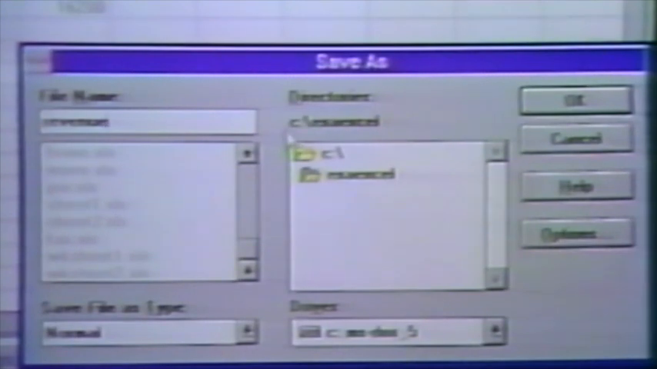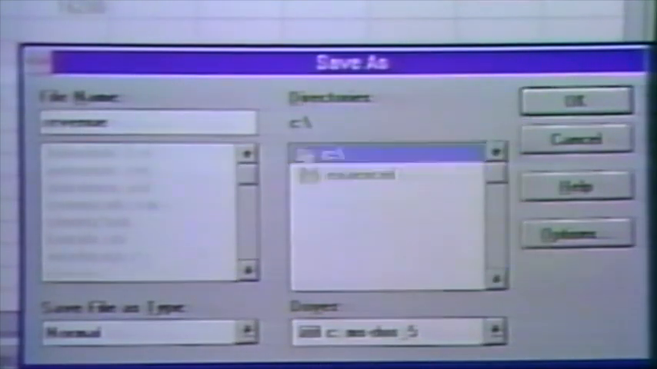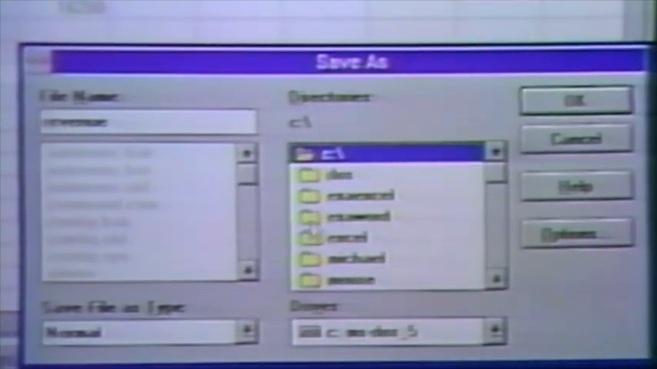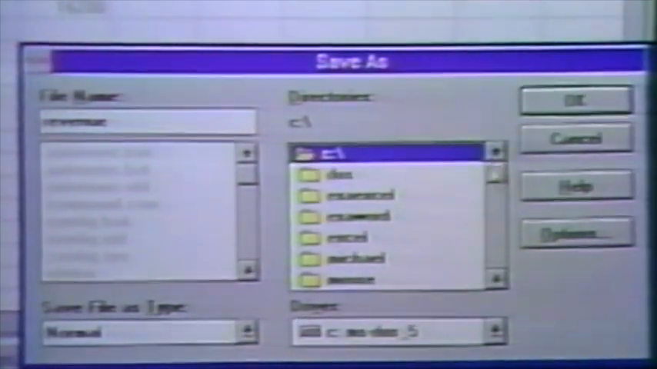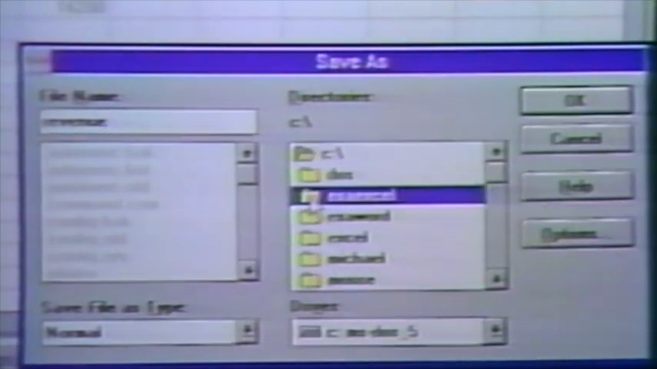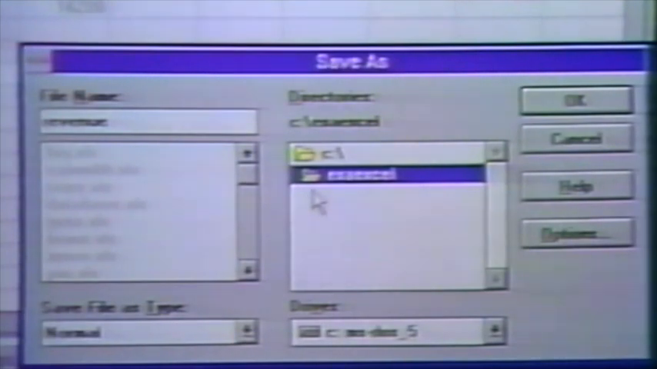The title of the directory is listed here. If you want to save in a different directory, double-click on this directory to get a list of all the other directories that are contained in it. And you may scroll through using the scroll bars. Let's go back to the original directory. Double-click on it to select it. Now we're going to save our worksheet into this directory. We click OK to save it.